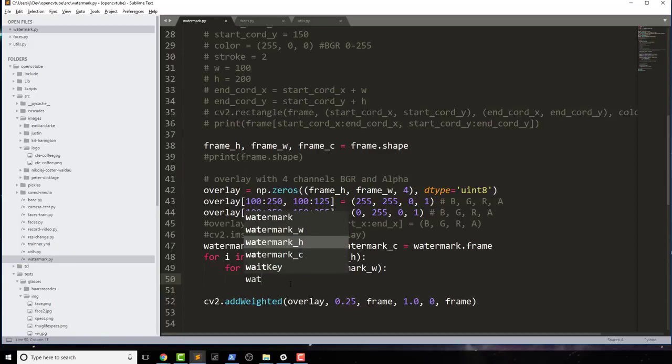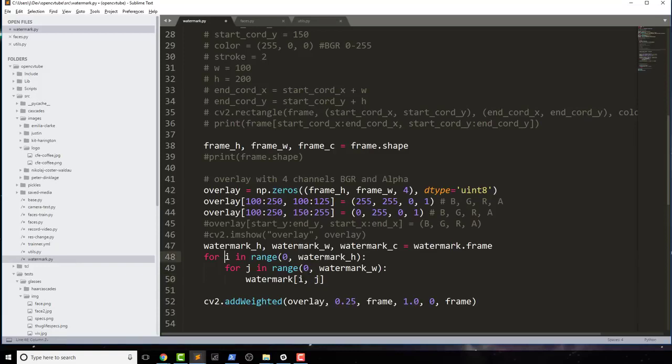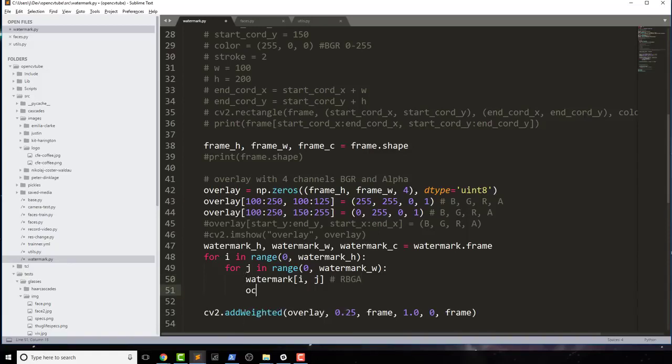So in other words, the watermark of that pixel value, so I and J, or the height and width, gives me some sort of pixel value. This will give me some sort of RGBA value, right? So what this means is I would be able to, in theory, go to the overlay and change it based off of this. So overlay of I and J, those pixel values, equal to the watermark of I and J. Again, each pixel value.